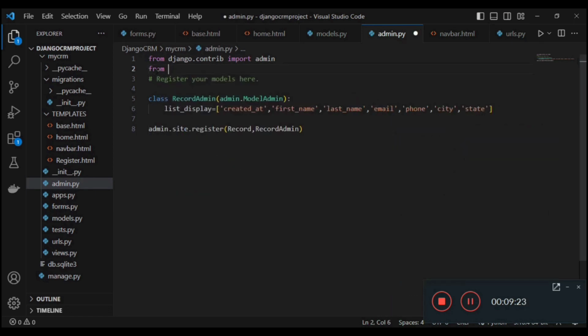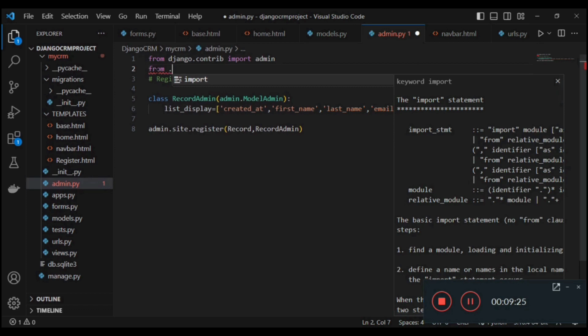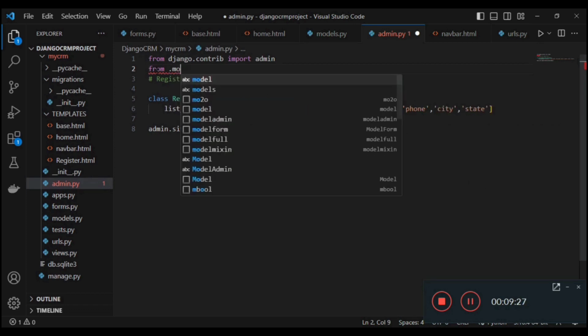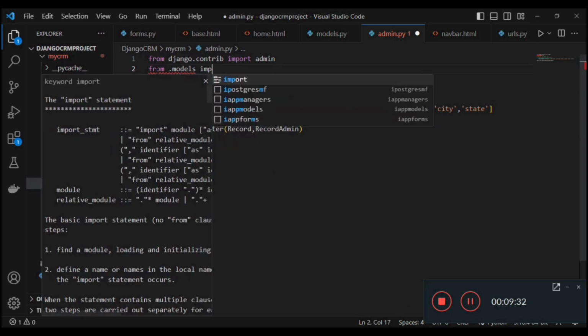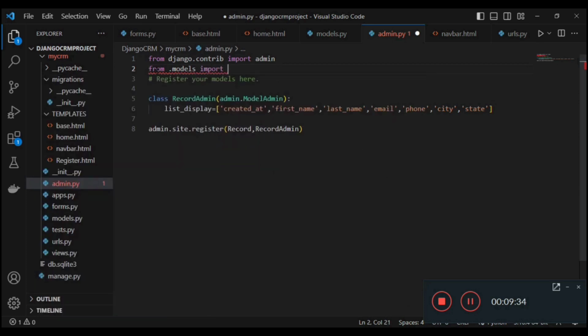And one more thing, we need to import the model class also here. For that, from current directory models, import our model name, whatever it is. In my case, this is Record, otherwise you will get an error. That's it. Then control S.